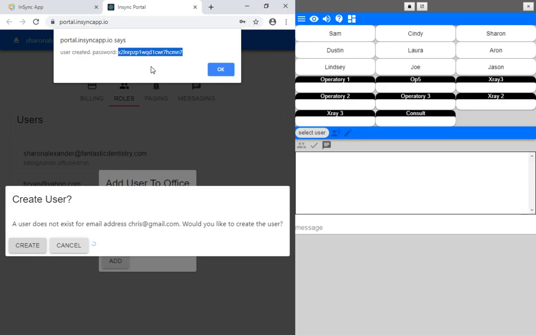If the password is lost or is not able to be recovered, simply navigate to the Admin Portal login screen. There you can enter the user's email address, then click Forgot Password. The portal will then send an email to the user with a link, prompting them to change the password.